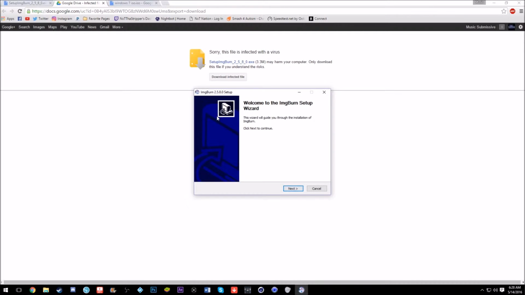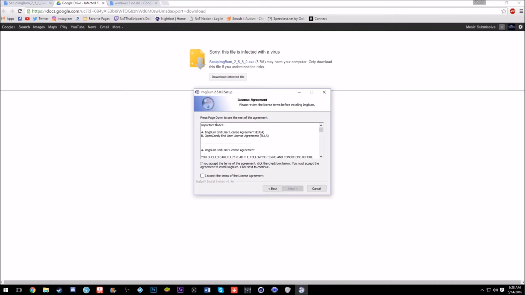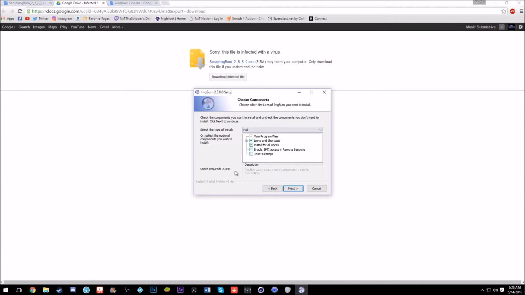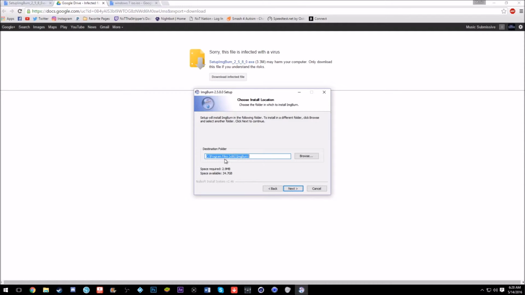You're going to click next to go on with the installation. Go ahead and accept the terms of the license agreement. Click next and leave everything normal. You're not going to change anything on here. It's going to require 2.9 megabytes of space. Just hit next. You're going to choose where you want it to install, and then hit next.